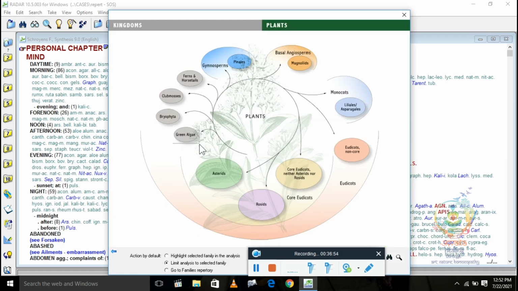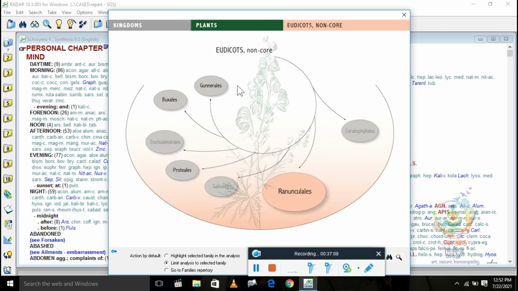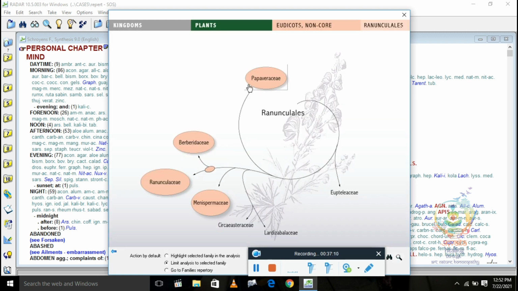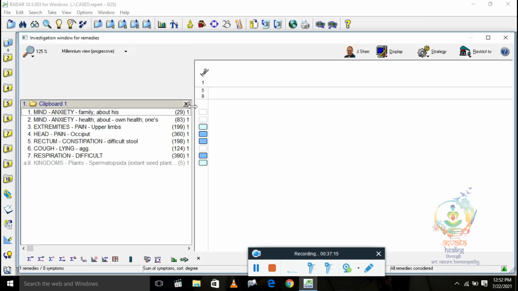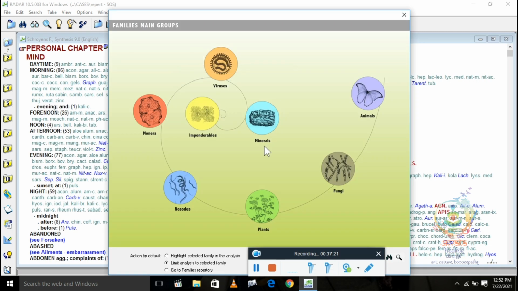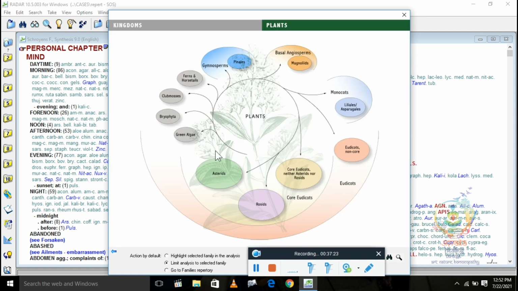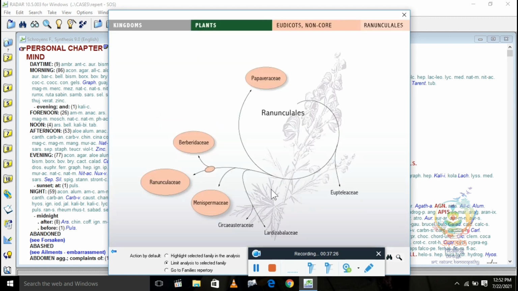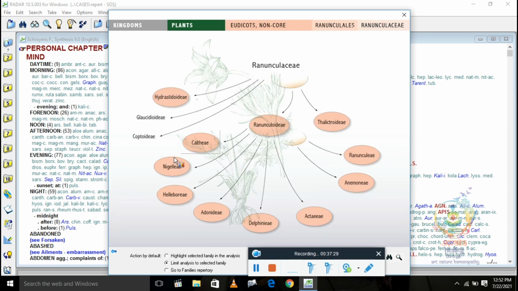I am showing you plant. See, all subclasses, or orders you can say, will appear, subfamilies will appear. Now we are going in Unicode, Ranunculales, and I want to see remedies from Ranunculaceae. So if I want to see remedies from Ranunculaceae, I will go to plant kingdom, Unicode, Ranunculales, and here Ranunculaceae. Then search.